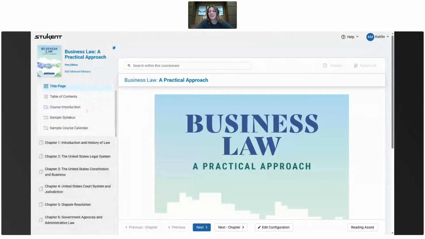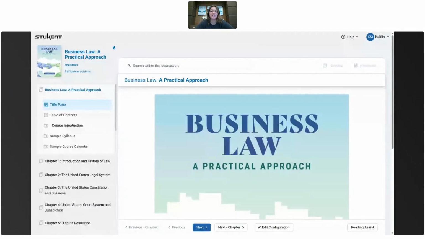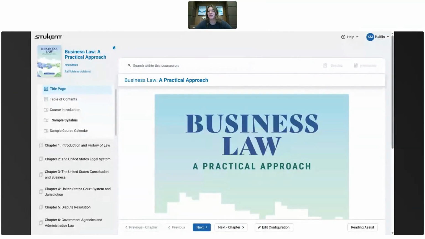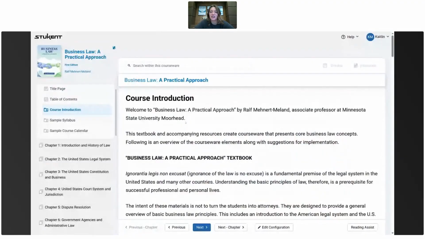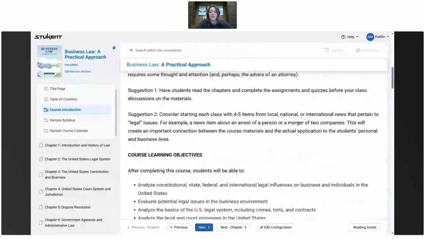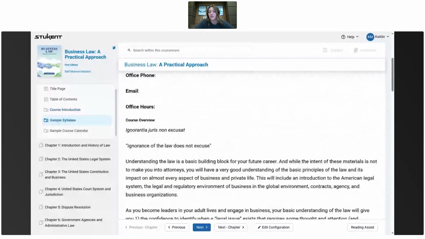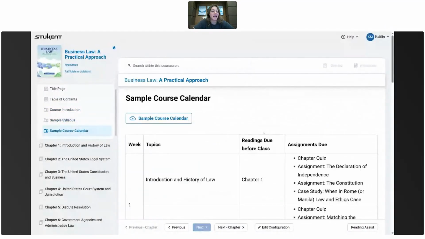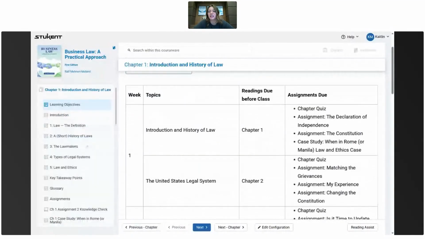This is the business law textbook. Within here, you're going to see a lot of instructor resources for you. We really designed the textbooks to be super turnkey so that anyone could jump in and have what they need to teach the course. Whenever you see this folder with a person on it, that means it's an instructor resource. We have a course introduction here that goes through everything that's included in the text. There's also a sample syllabus and a course calendar to help you structure the course.